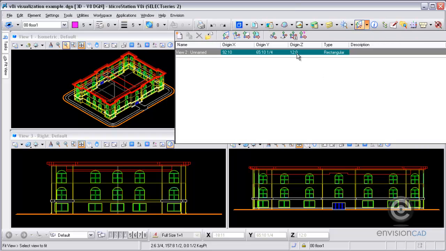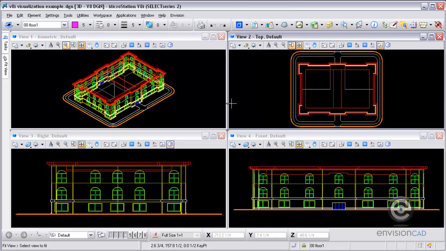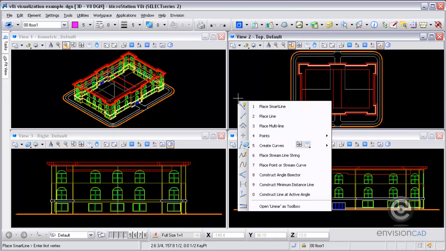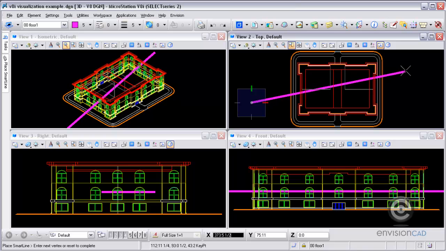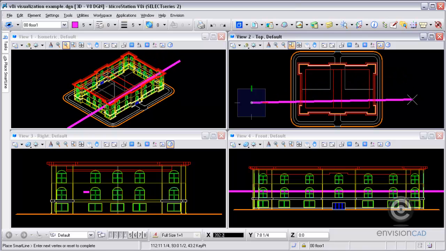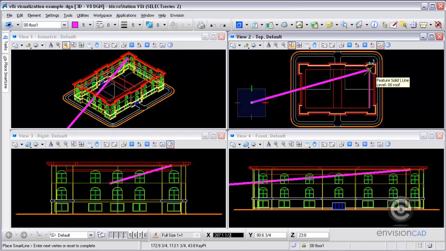Another way to set the active Z is using the ACS. And what I did there was I set the Z for my ACS to 20. So now when I draw a line, it's going to be placed at the active Z of 20. So I can use the ACS to do that too.